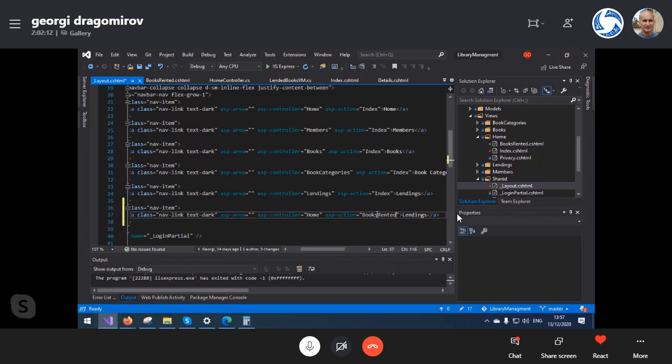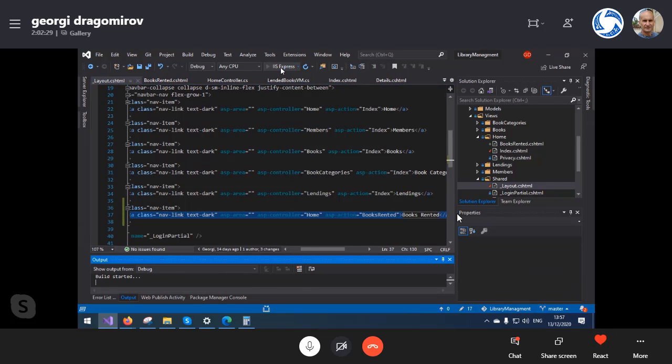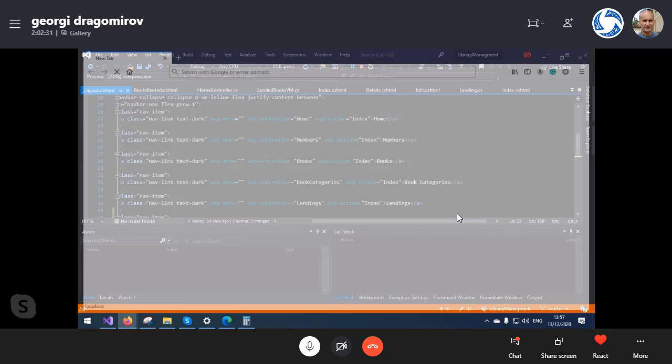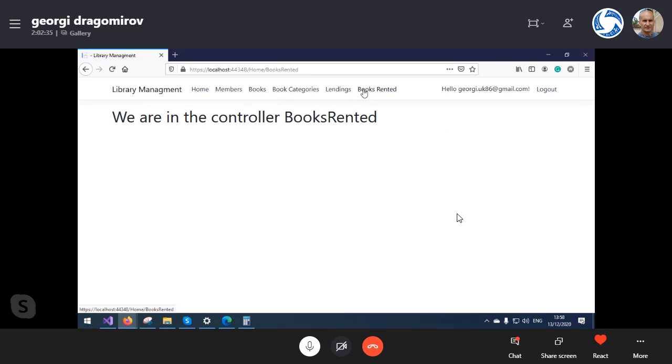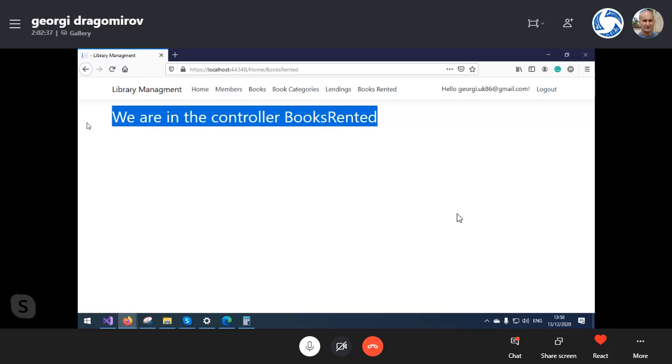Books. And instead of landings, you can put books rented, whatever you decide. Save. Now run, we should see the button. Okay, click there. Perfect. Now let's figure out the logic, and we are done.